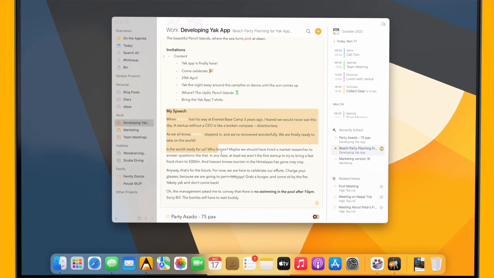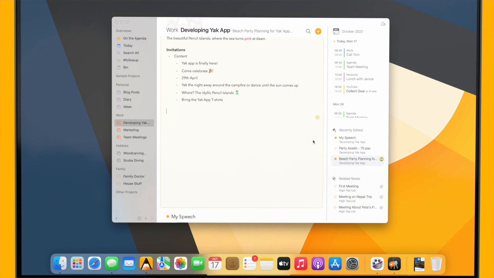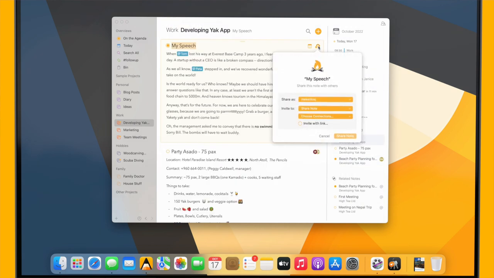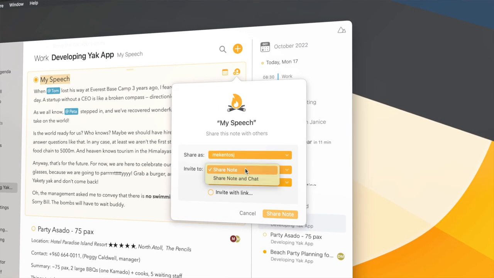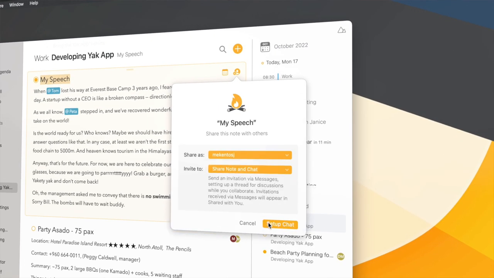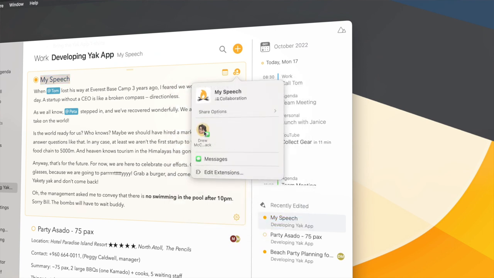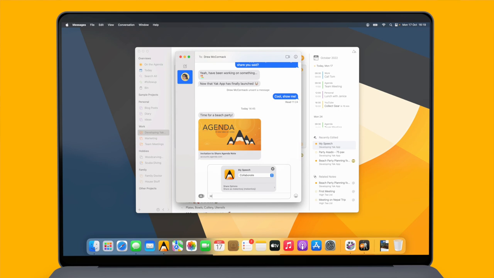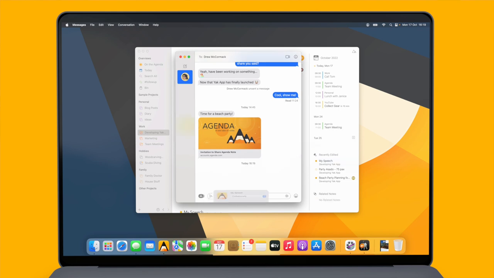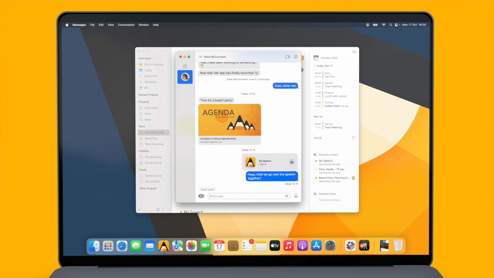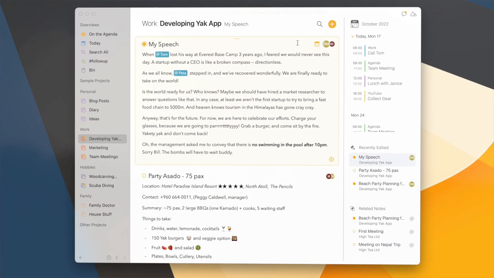I think the speech that Drew is planning to give probably needs a little bit more work. So let me put that in a separate note and share it again with Drew. But this time I'll use the Share Note and Chat option. Now when I share a note, you'll see that it offers the option to open the Messages app. This is where I can now invite Drew to the note. But I can also use this chat to discuss the speech that he wants to give.